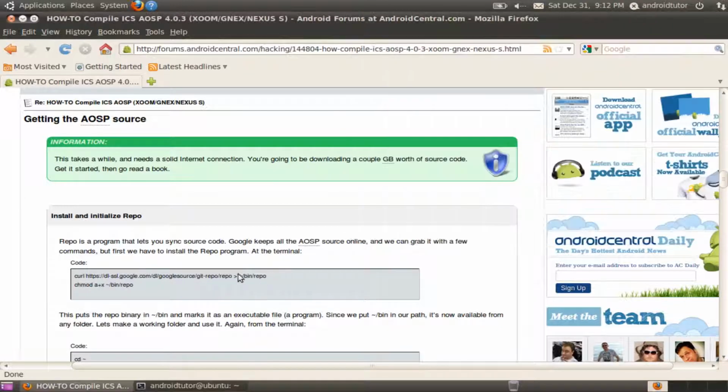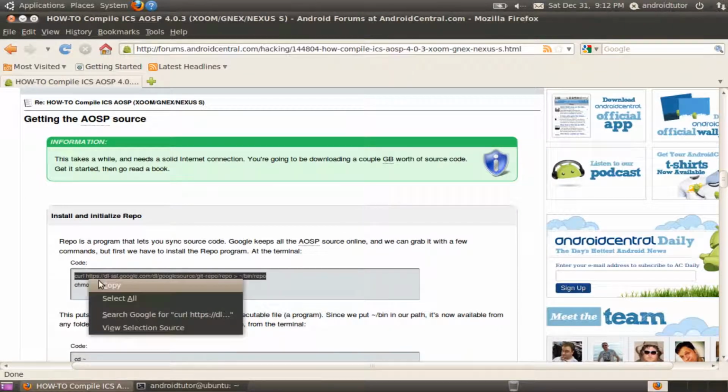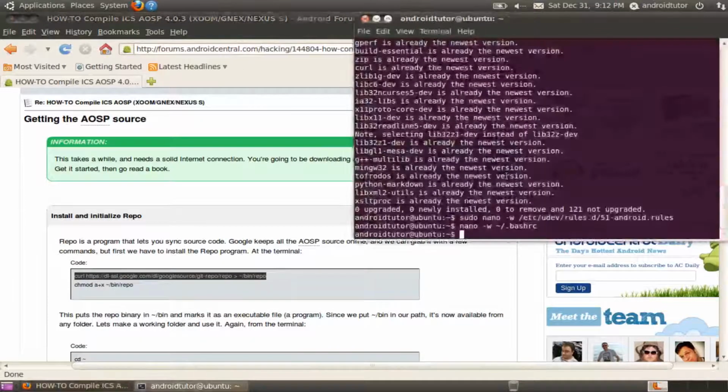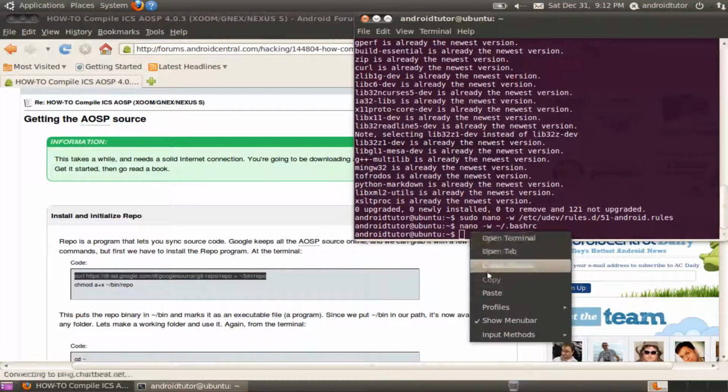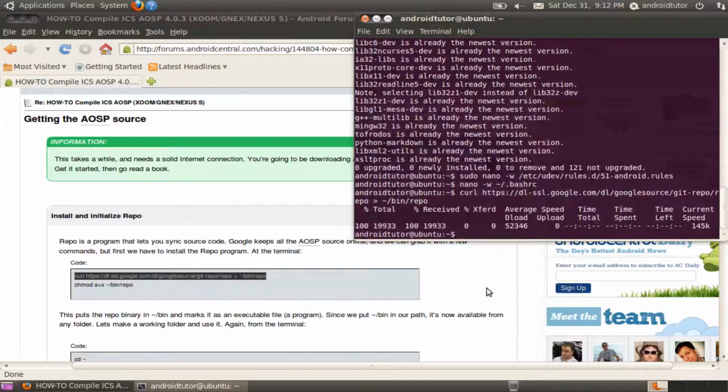But here's the repo that we need to download. I can actually just download it again. It makes no difference to me since I already have it. But just copy and paste it. And that file downloaded 100% at 145K speed.